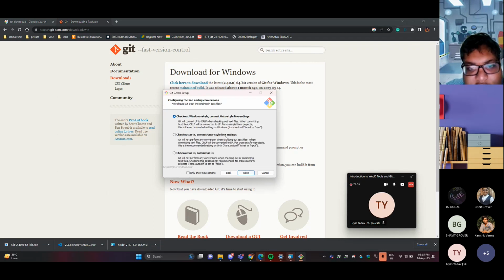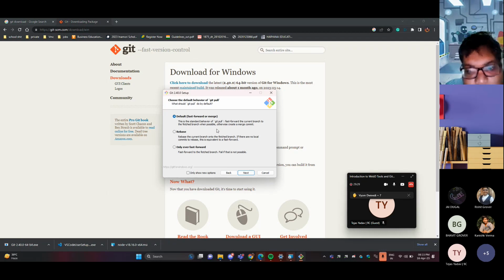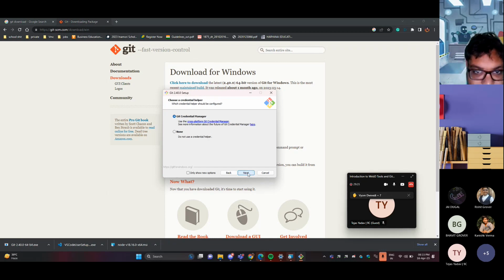And you have to check out Windows style so that the commit messages are properly displayed on your Windows machine. Here you can use any one you prefer, any one you like. Personally, I would recommend using MinTTY. Basically, this helps you avoid some issues you might have with SSL. I think by default it is set to fast-forward or merge. So just let that be.